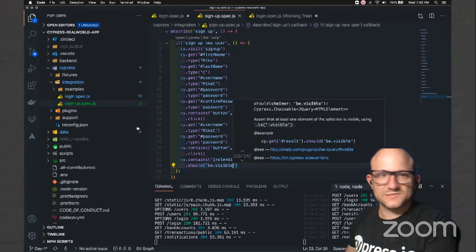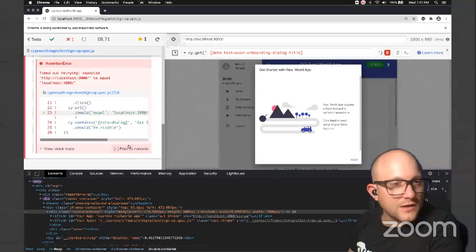what should we do? Should equal, and the URL is going to equal localhost 3000 and just a slash. It's just that base URL, kind of like a home route. So let's see. Did I get it wrong? Oh, I forgot the HTTPS. No big deal. There we go.